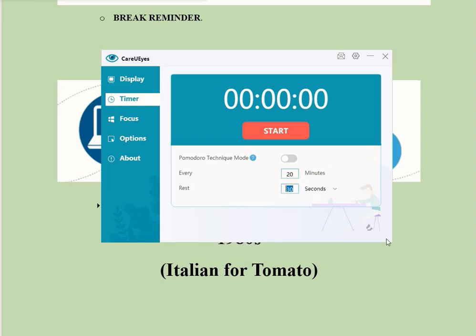Let's make it 2 minutes, or 20 seconds, because that is the 20-20 technique. And we can activate it. We can start this, because now the timer has started. We can do work for 20 minutes, and then after 20 minutes this will happen. That is, the rest break will appear.